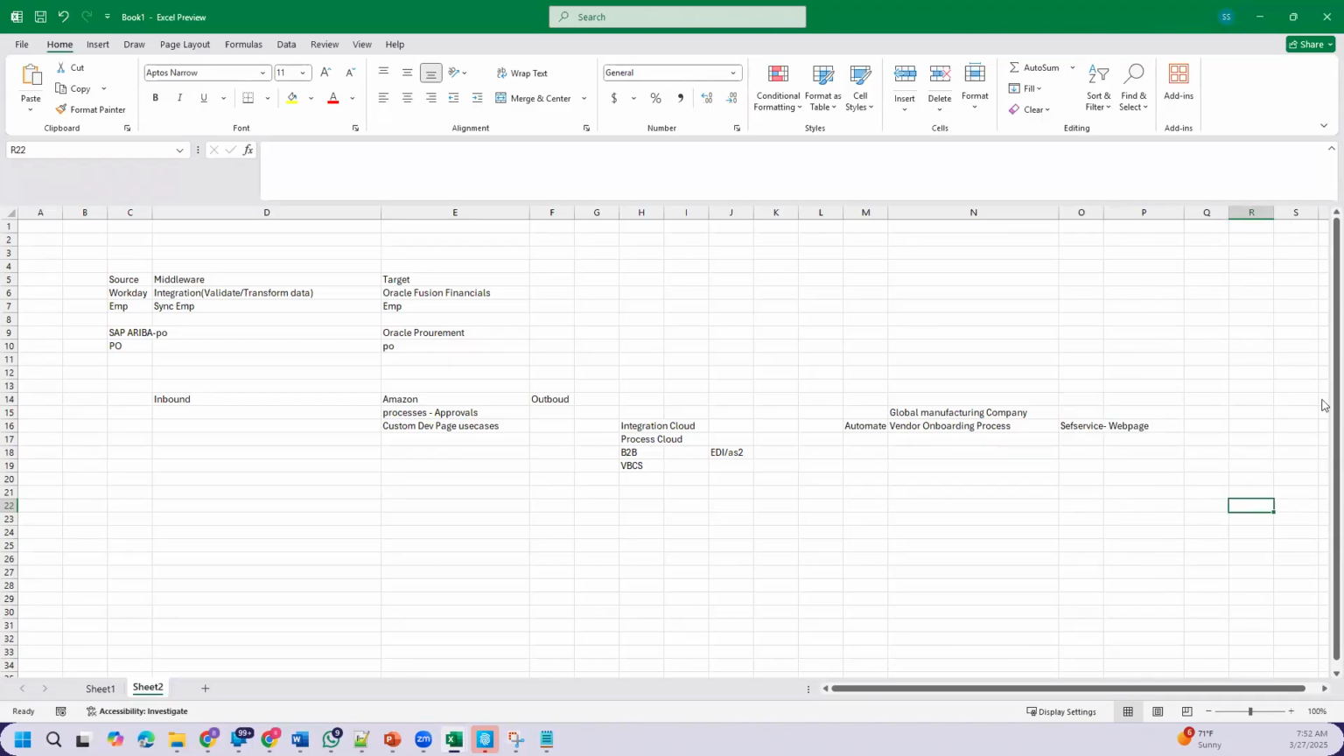You're getting my point? So this can be achieved using VBCS. We can build lightweight, super fast web applications using Visual Builder Cloud Service.